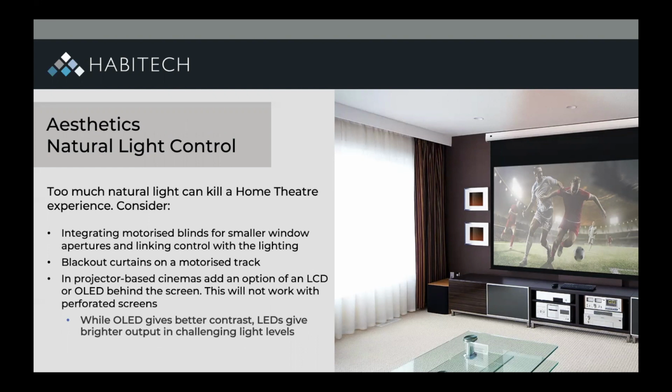And if the room is multi-purpose, what I'd call a media room, where perhaps you want to include a projector, but you also want a daytime viewing option, then consider adding an LCD or OLED behind the screen. But do remember that, first of all, LCDs and OLEDs are not ideally placed behind transparent screens, because quite often with the projection light, you can see their reflection through the perforation.